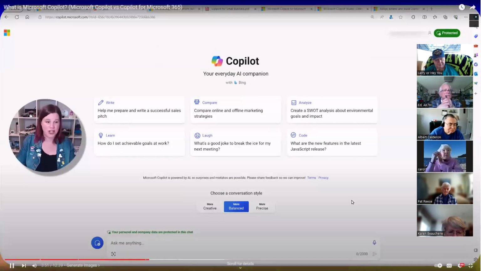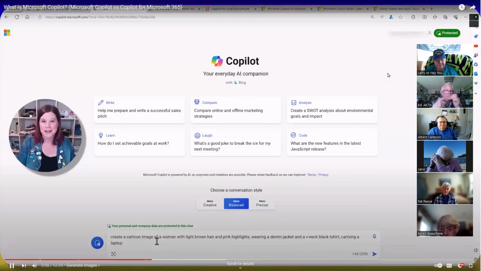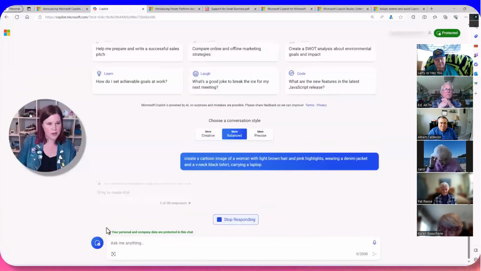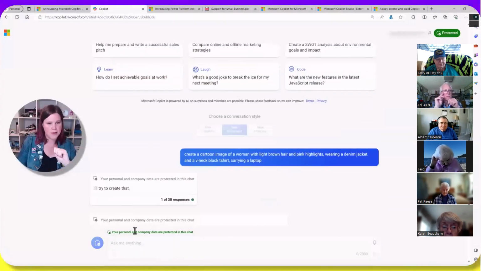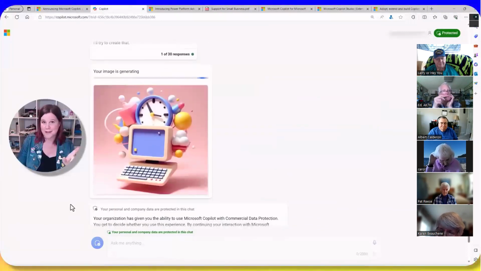First up, you can generate images. Just to pick up on a bit of a viral trend that's going around at the moment, let's see if we can use this to create an image. We'll get this reminder as well: your personal and company data are protected in the chat. I'll try to create that. This is obviously not the image I've asked for. This is the cute little placeholder image.